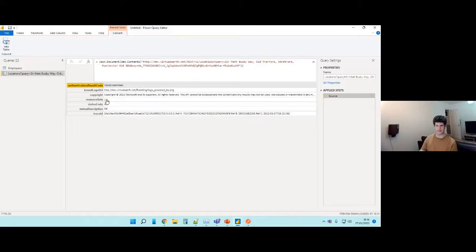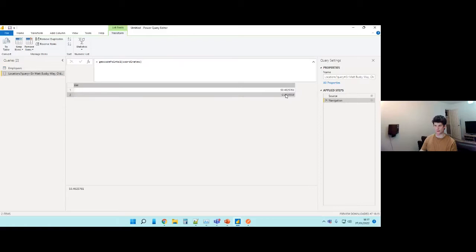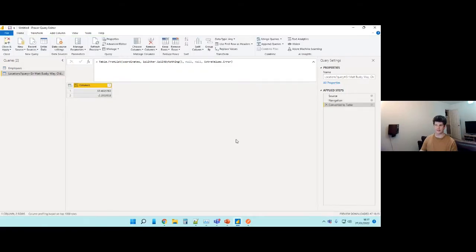So, okay, resource sets, which is a list. And we've got resources and geocode points, coordinates. Here we go. So this is the latitude and longitude for that football ground. And it's navigated all the way down there. At the moment, it's not strictly speaking a table, so you can right click and convert it to a table. And that just gives you then all the options within Power Query.